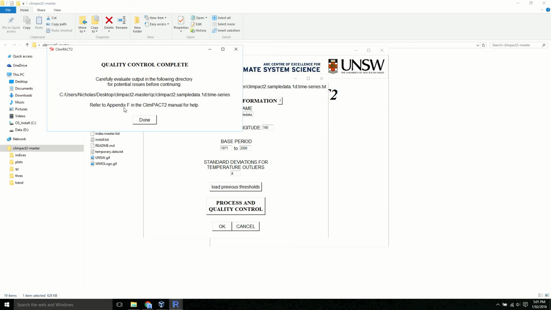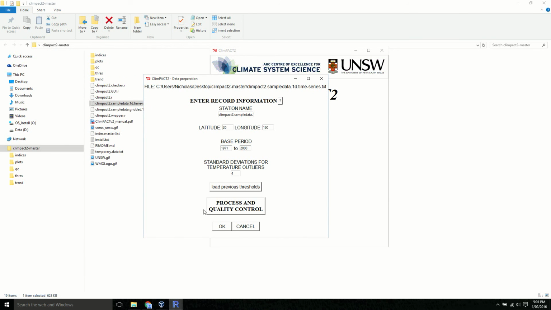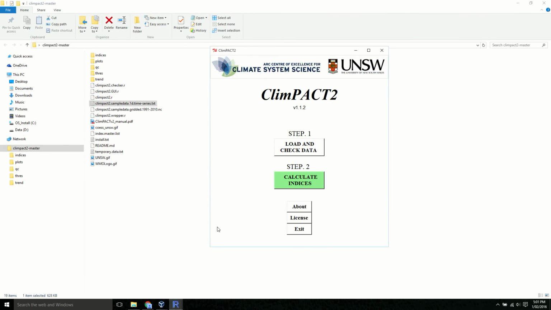And so it says refer to Appendix F in the ClimPACT2 manual for help in interpreting the files that are created in this directory. And that'll be the focus of another video. But yes, at the end of this step, it's important that you do this and assess the output here. So I'll just click Done. And now we can say OK. And you can see now that step 2 is highlighted here. So we've finished step 1.